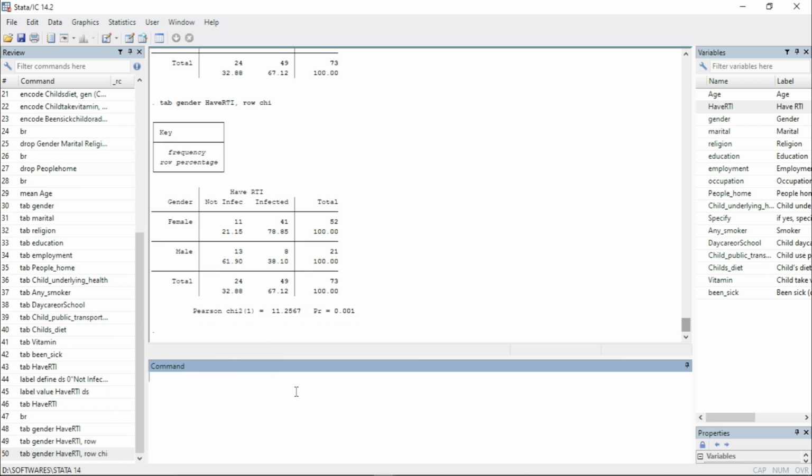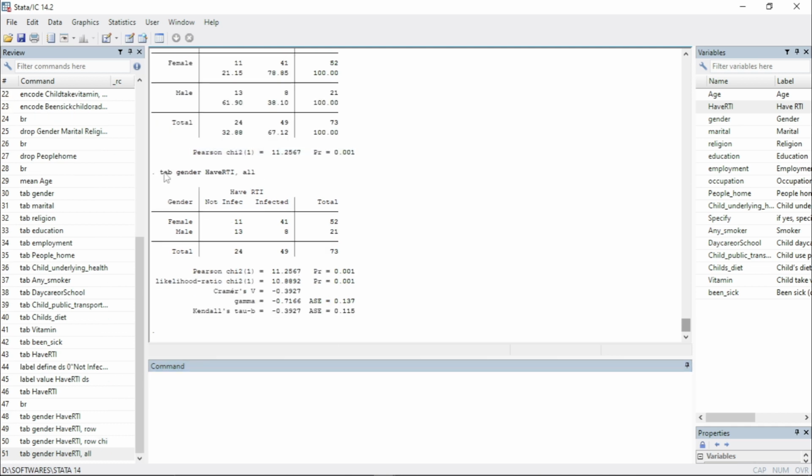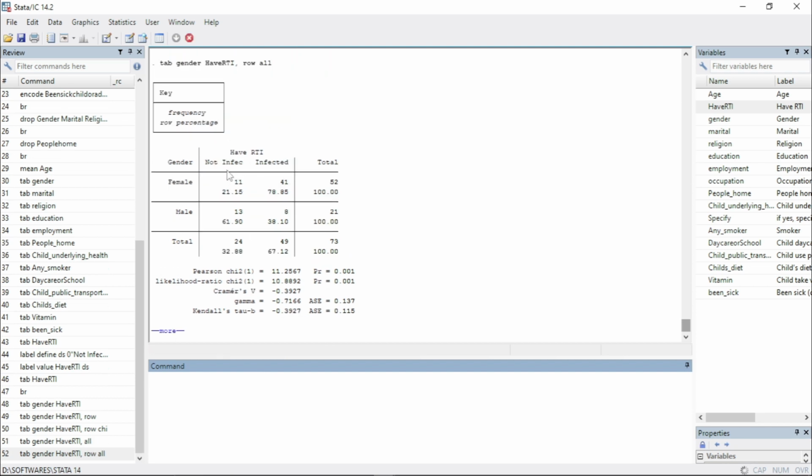So if you add chi, it will give you a chi value, right? It will give you a chi value in here. So this would be now our chi value to use. You can also do tabulate, independent, dependent, and then you just put here all. If you do all, it's going to give you these statistics here, Pearson, likelihood, all these other statistics. Or you can do tabulate gender, raw percentage, all, and then this one would be in terms of percentage, and then you have the chi value.